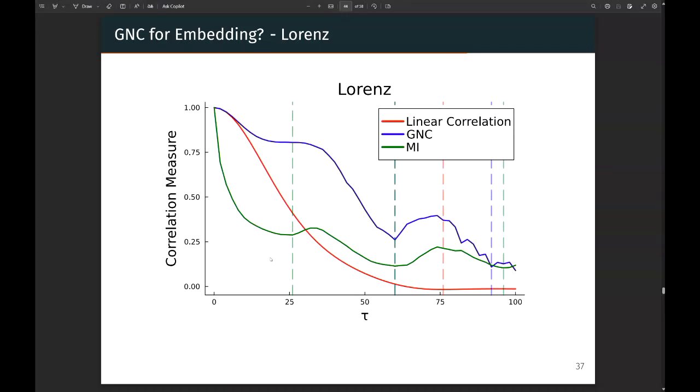In green, you have your standard mutual information. In red, you have your linear correlation, which fails really badly for Lorenz. And in blue, we have basically this simplified GNC neural network idea of nonlinear correlation. We see a similar pattern in both, in mutual information and GNC. So you think, oh yeah, first round seems to work. What happens when we use this to select tau?